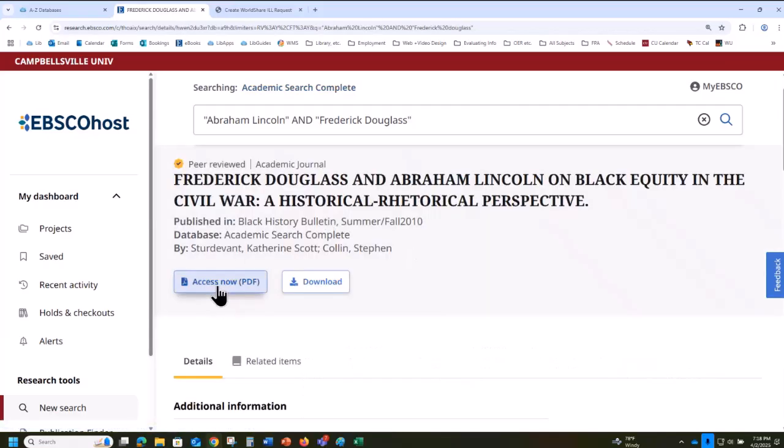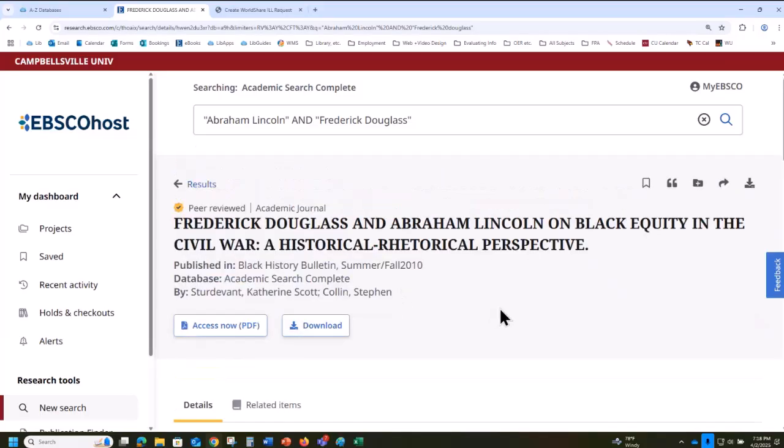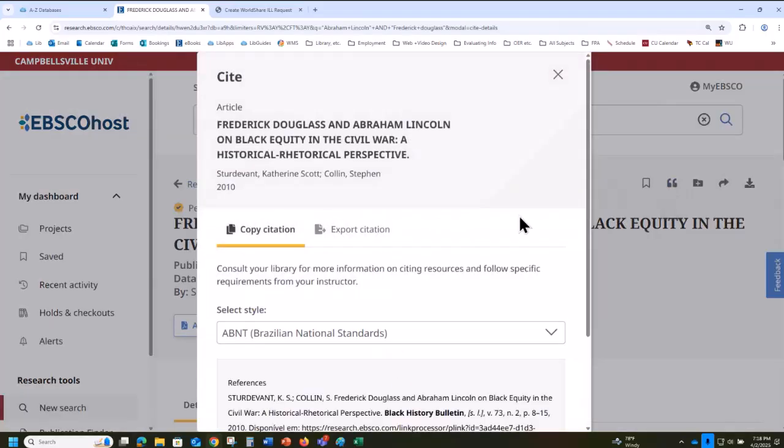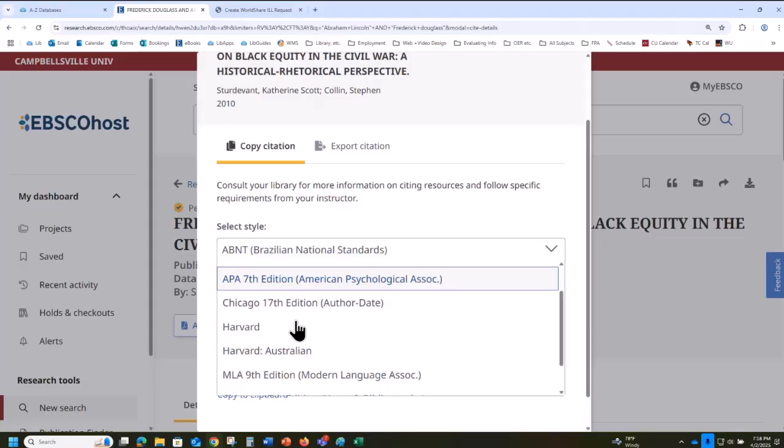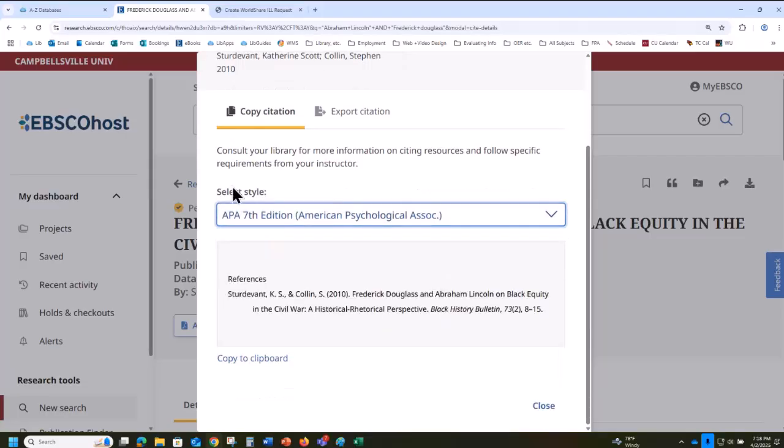So if you want to access it, you can click Access Now PDF, or you can download it. Or if you look right above the title, you get these cite and share options. So you see the quotation mark here means cite. So you can get a citation here. I'll do, well, what was I using? APA.